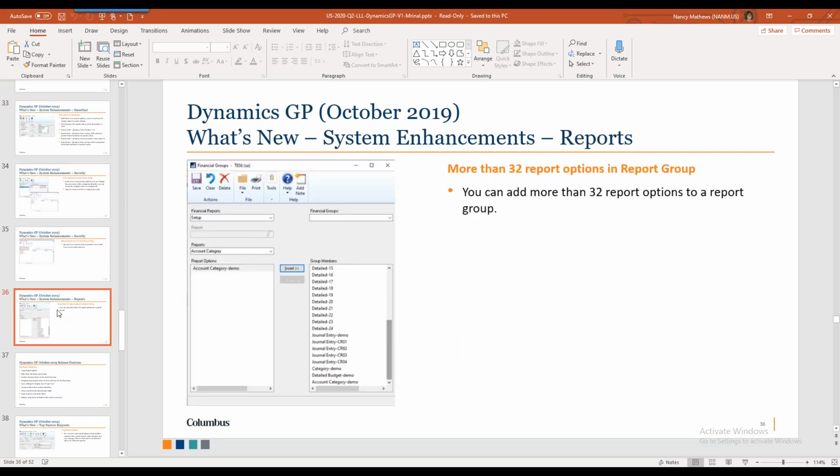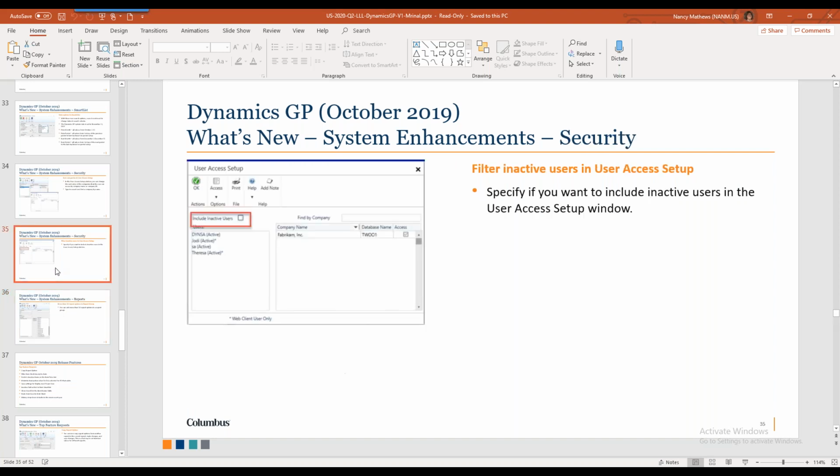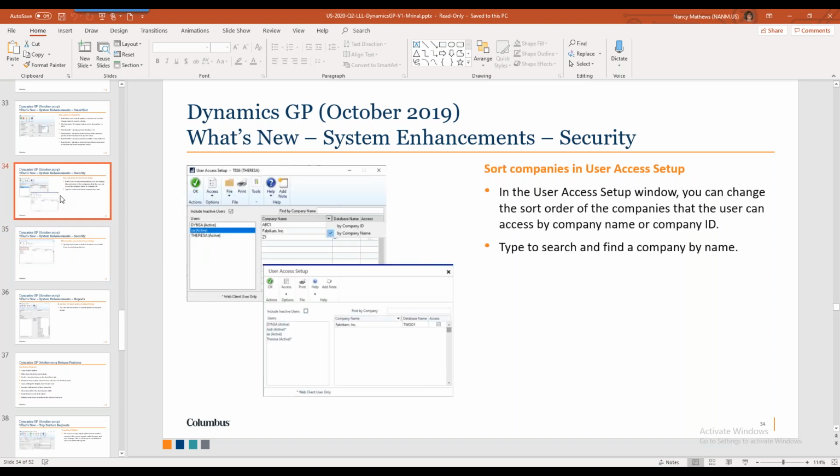So being able to sort the companies and the user access setup. In my little example here, it wasn't a big deal because I only have a couple of companies, but if you have many companies and databases set up, this can be a big deal to be able to find your companies quickly and not scroll up and down to find them in the order they were originally created. You can also type in the search to find by the company name.